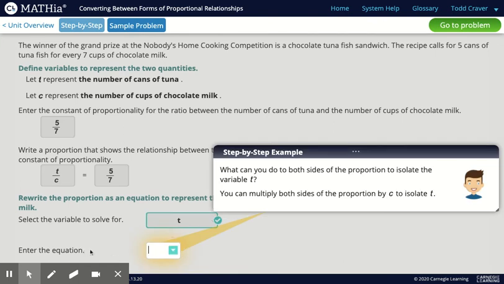And then I'm going to enter the equation. So what does it say here? What can you do to both sides of the proportion to isolate the variable T? So I'm going to go back over here to this proportion that I did. T over C equals 5/7. So in order to get this T all by itself, I would have to multiply both sides by C.